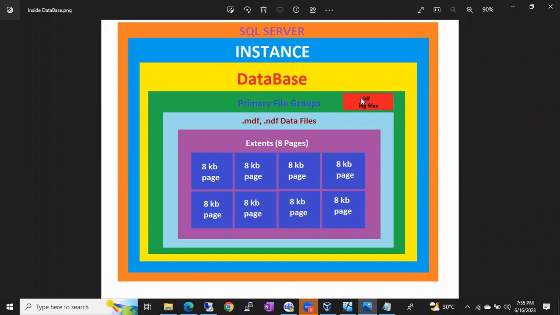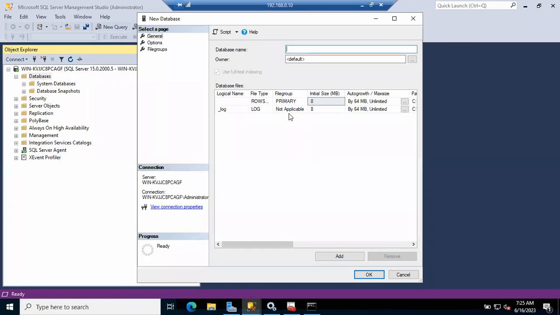So tomorrow means Monday, guys. Monday we'll discuss these things. Is data file and log file mandatory? Can we create a database without a data file or without a log file? All these things will be discussed on Monday. Okay, right, go to here.